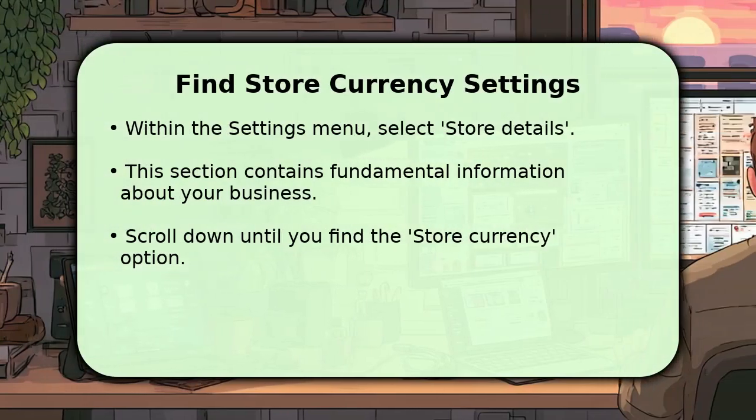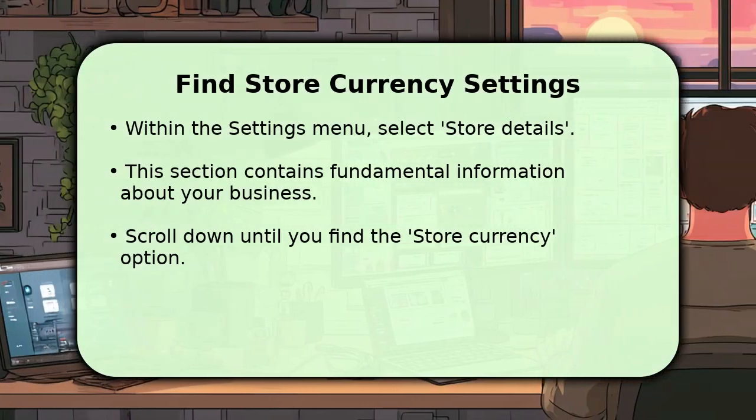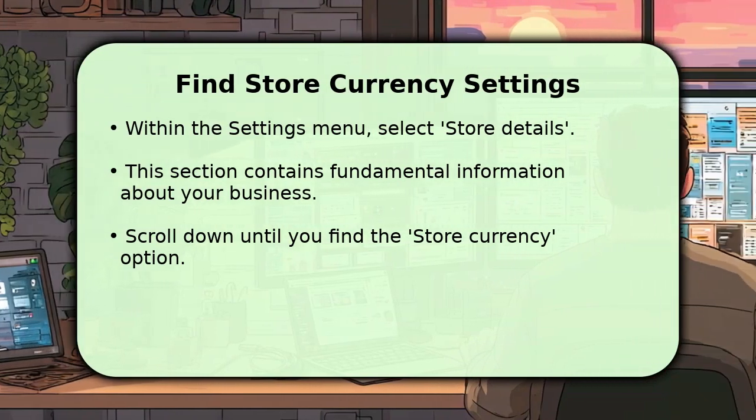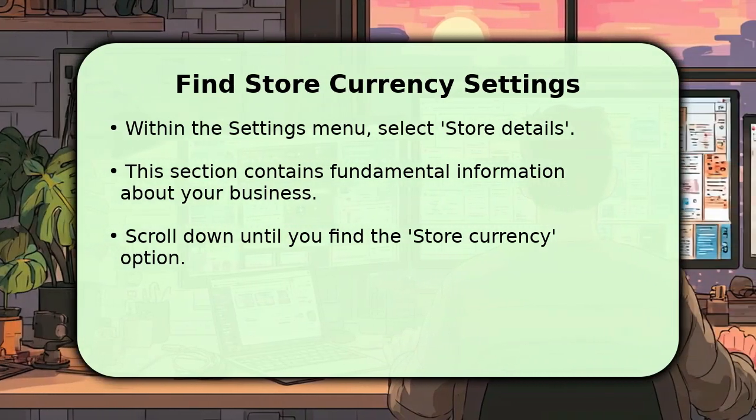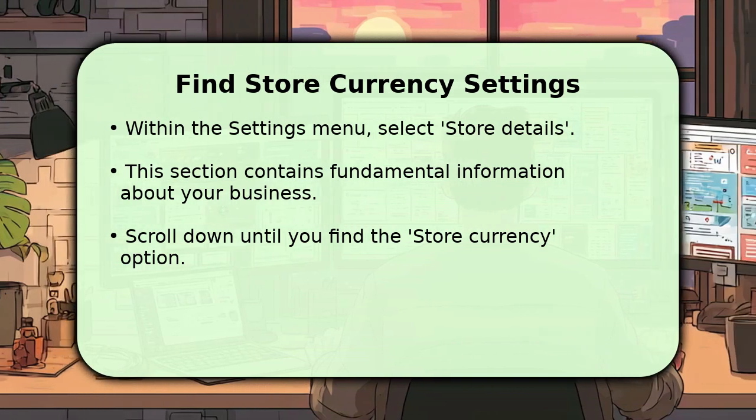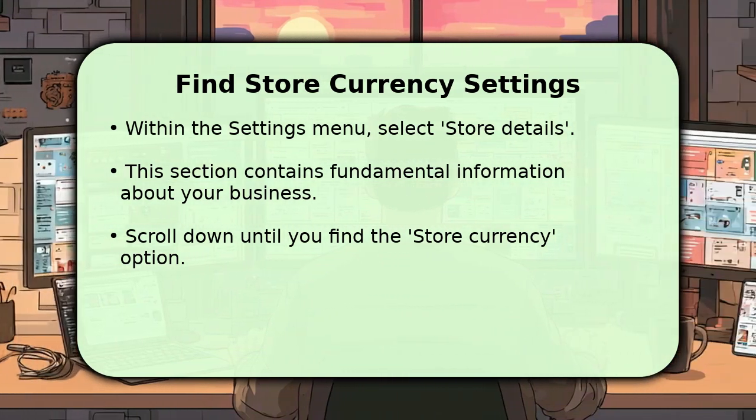Once you are in the Settings menu, find and click on Store Details. This particular section is where all the core information about your business resides, including its legal name and contact information.